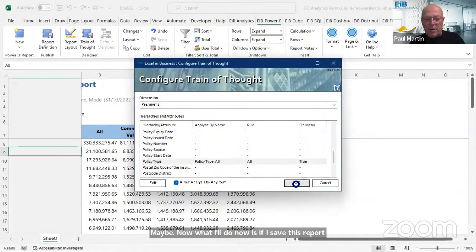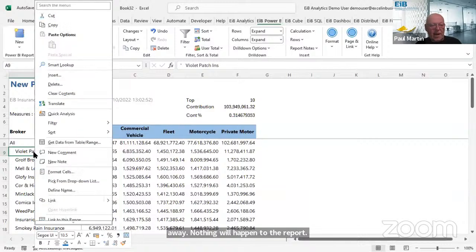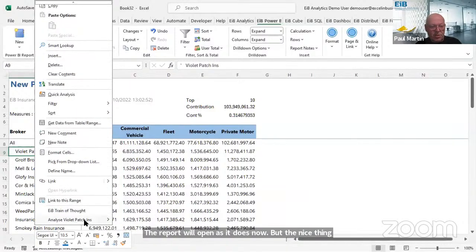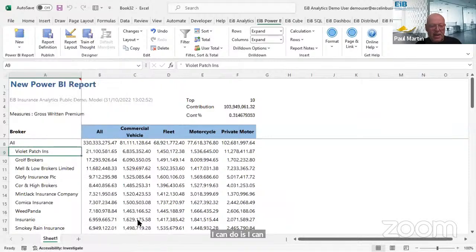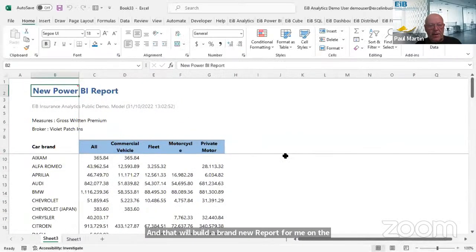Now, what I would do now is if I save this report away, nothing will happen to the report. The report will open as it does now. But the nice thing I can do is I can right-click on this data and say, right, I want to do a train of thought, and I want to analyze that by car brand. And that will build a brand new report for me on the fly and analyze that by car brand.